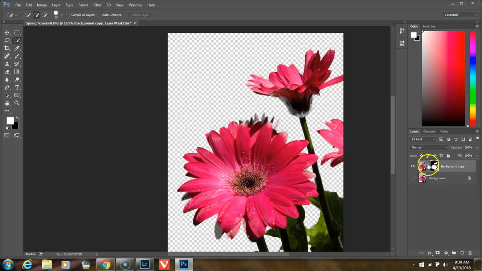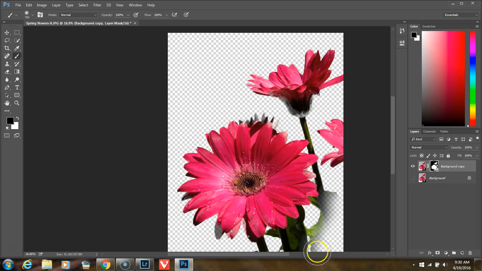So if I want to hide something else, let's just say I want to hide some of this down here, I can go into my mask, pick up my brush, be sure that black is my primary color. And now, set my opacity. I'll just bring it up all the way. And I want to get rid of this. Okay, and I don't like this little guy out here.